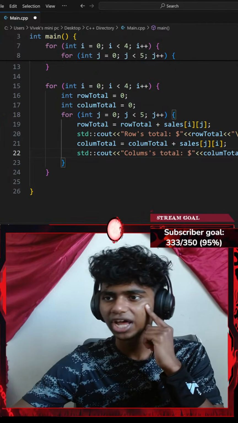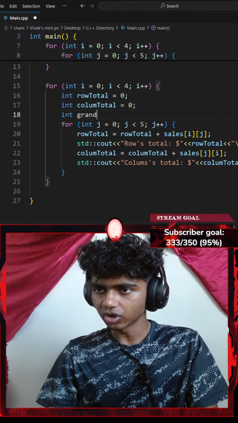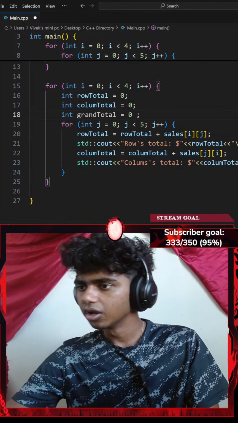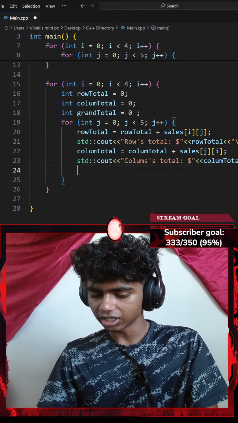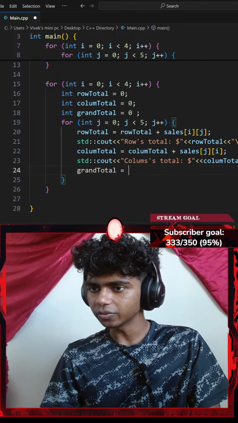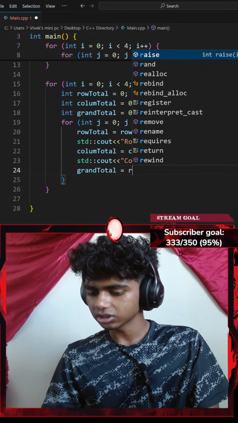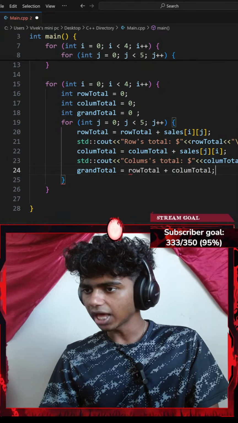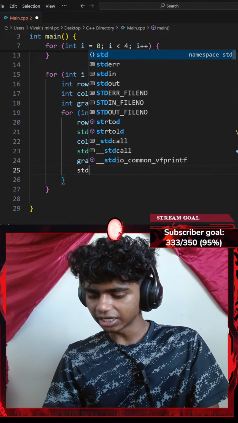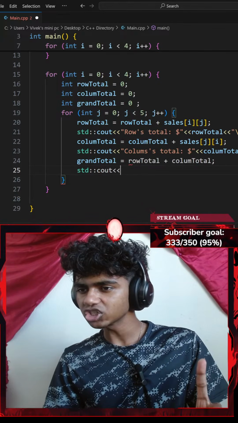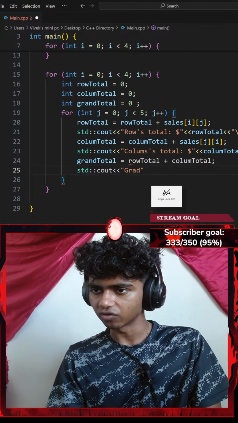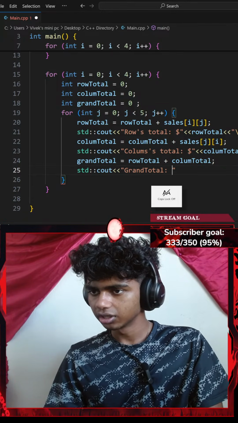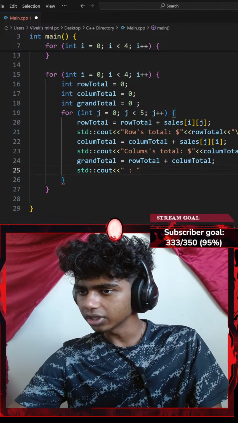Okay, then I gotta go with grand total. So I'll go with integer grand total, which equals 0 as well. Okay, and then let me go with something like my grand total variable equals my row total plus my column total. Okay, and I'll end up with a semicolon. Then let me add a standard console output with an insertion operator. I want to insert my grand total. Okay, my grand total is going to be something.